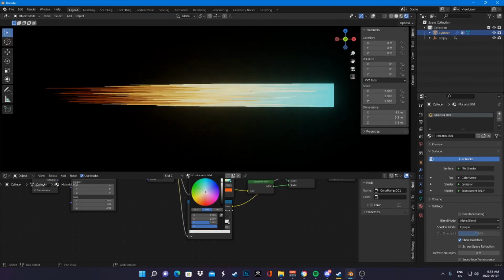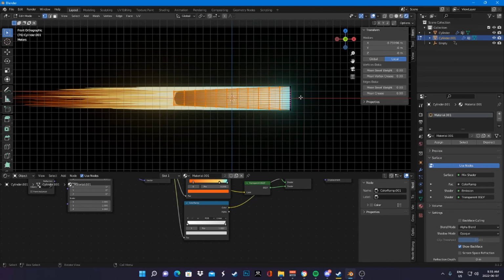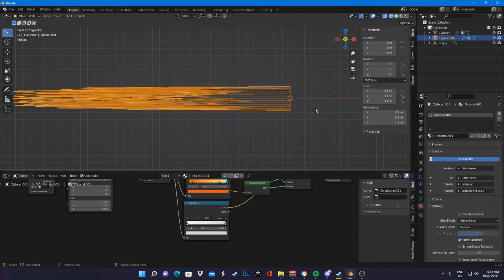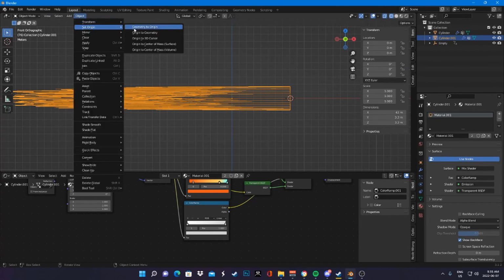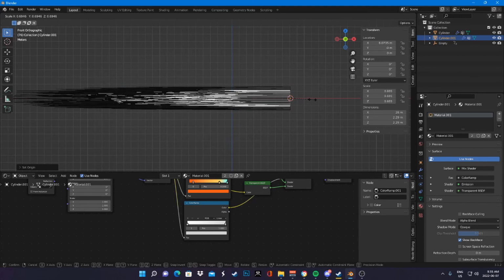To add more depth, I like to duplicate this first flame we made, and in edit mode, Shift Z, and select the very front side. With Shift S, you want to go to cursor to selected. Then out of edit mode, in object, set origin to 3D cursor. So now the origin is at this 3D cursor, and you can scale down this first flame.